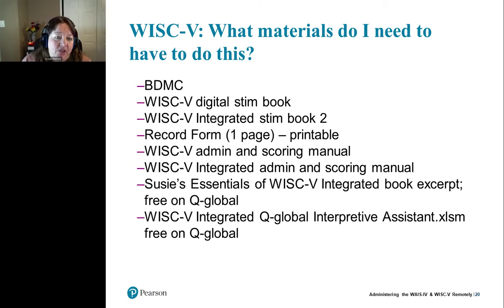Okay, so let's talk about the WISC-V Integrated. That was actually published in 2016. And no, we had no idea that there was going to be a pandemic and everybody would want to do teleassessment, of course. But the whole purpose of the WISC-V Integrated is to give additional information when a score is low in a particular area, or if you just want to get more information using alternate response processes, or alternate inputs.